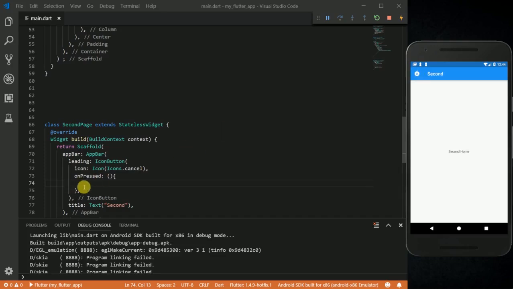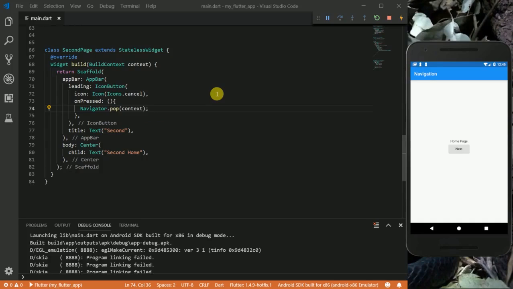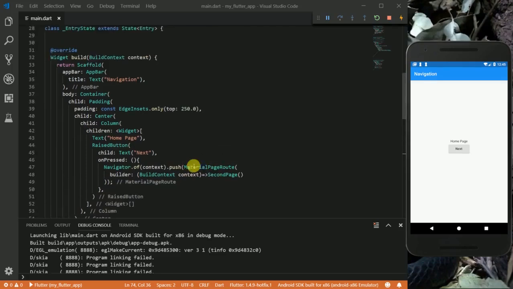So right now what I want to do is whenever I press this button, I want to remove this widget from the tree and go back. So I'm going to say Navigator.pop the current context. And now when I press it, you can see the widget has been removed from the screen.